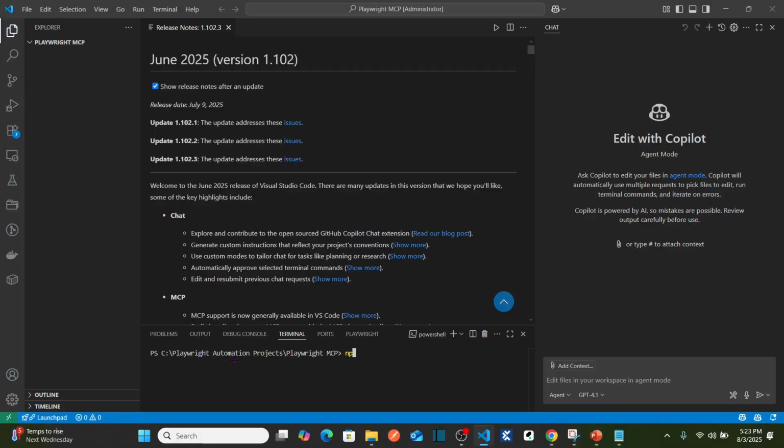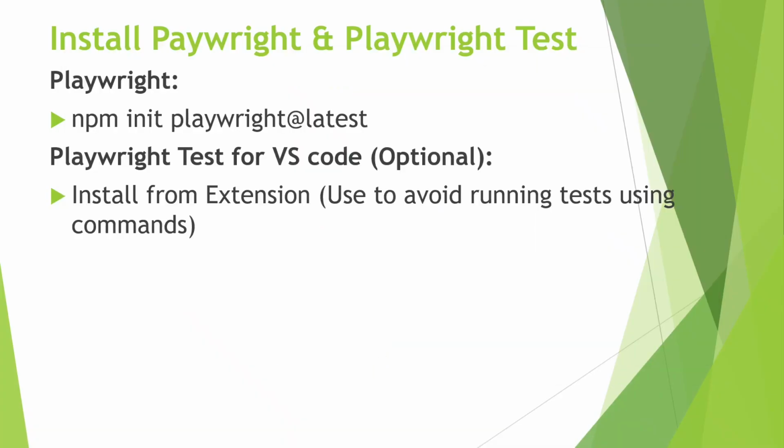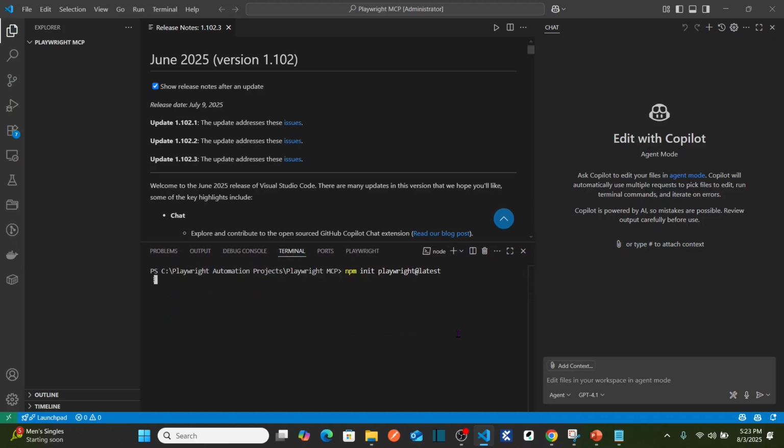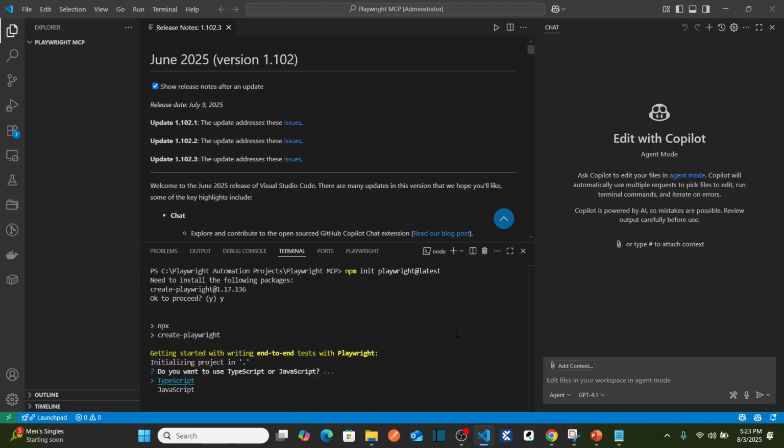I'm going to say npm init playwright@latest. Hit enter. This will start installing your Playwright. Here, do you want to proceed? Yes. It found the latest version. And now it is asking: do you want to initialize the project with TypeScript or JavaScript? I'm going to go with the default, TypeScript.